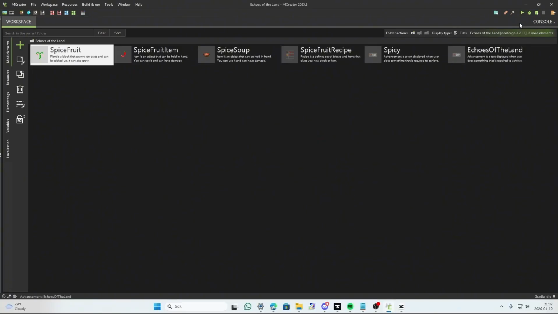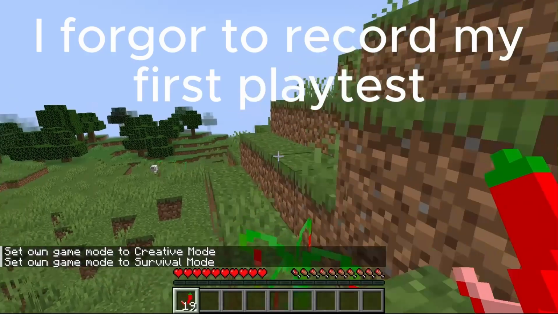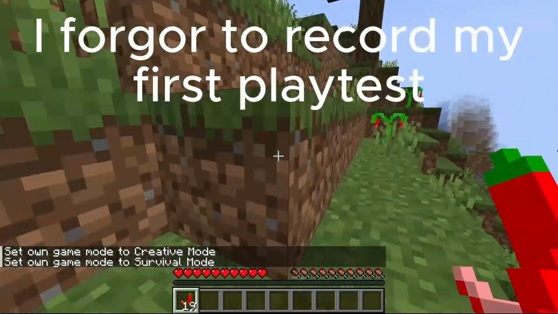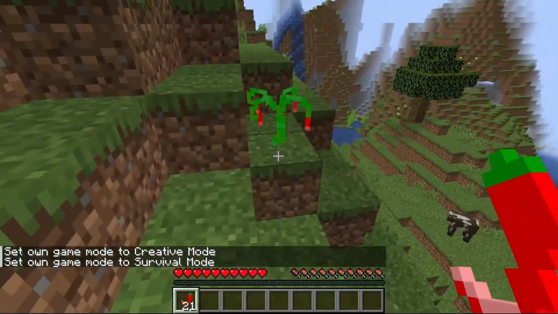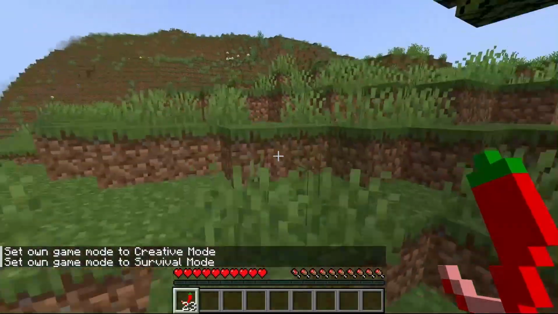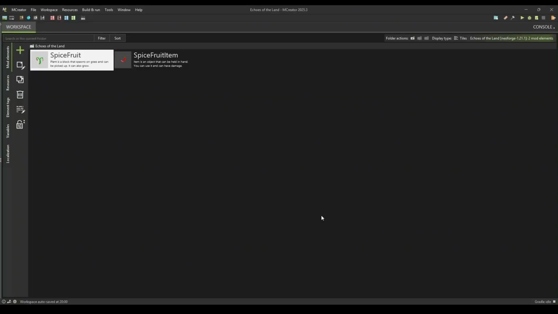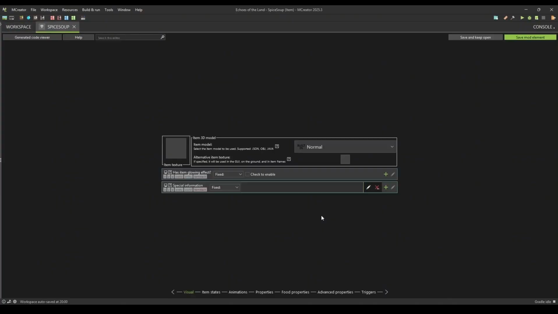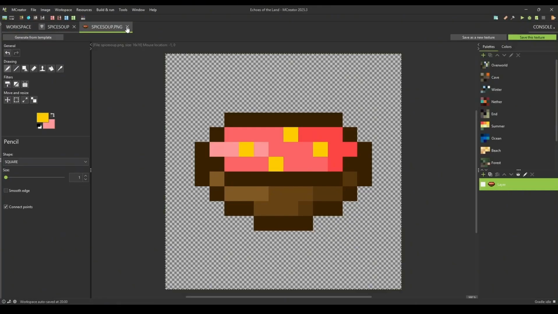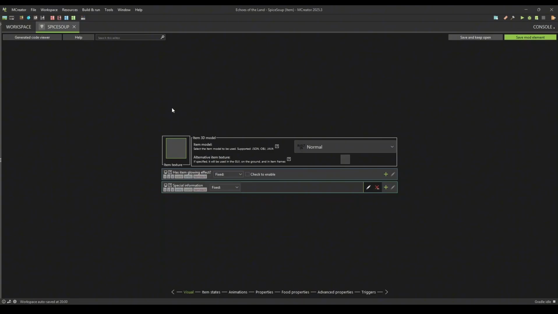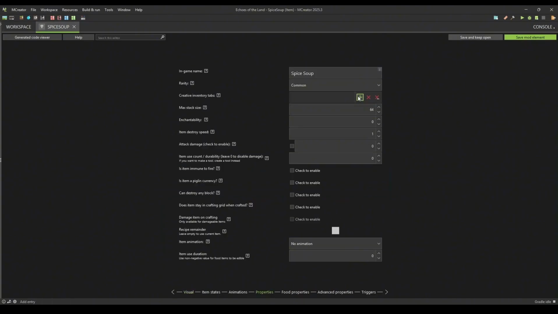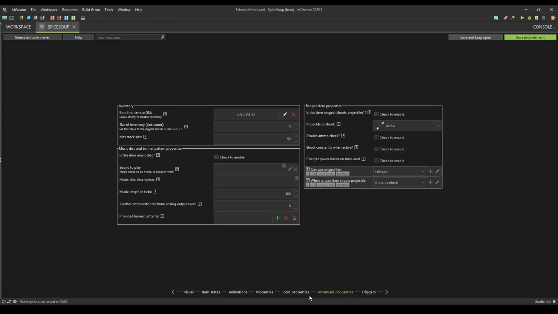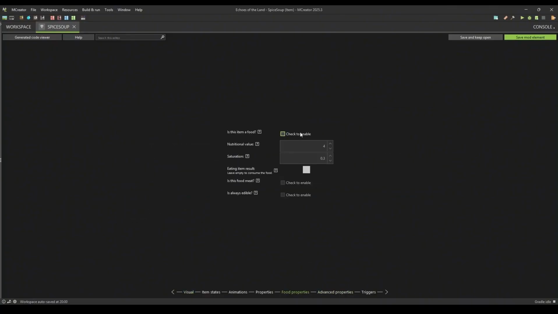To playtest, press this big green button. Okay, and as you can see, guys, we can find our fruits naturally generated in the world. So let's call it spice soup. Now if I go over here, I can put it into food and drinks. Now this we want to be actually good food, so now we can probably put a new.